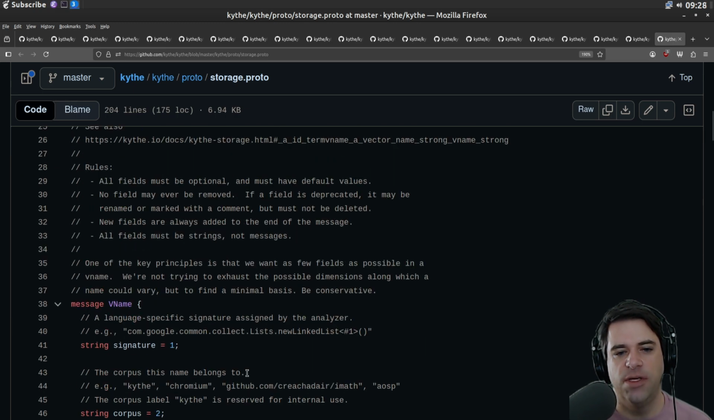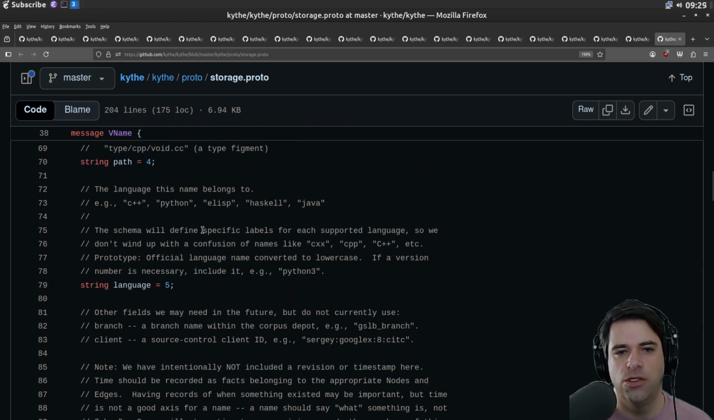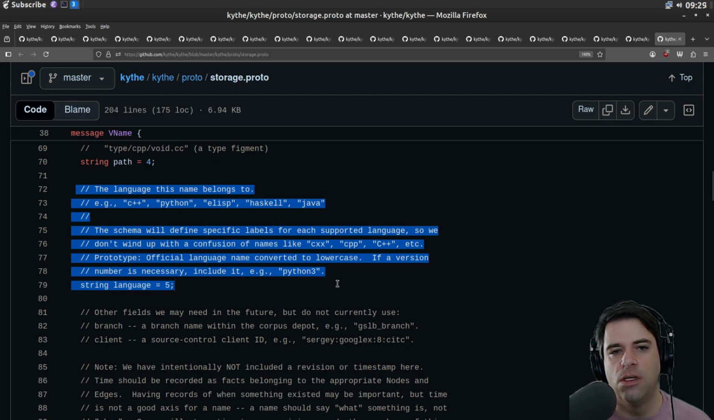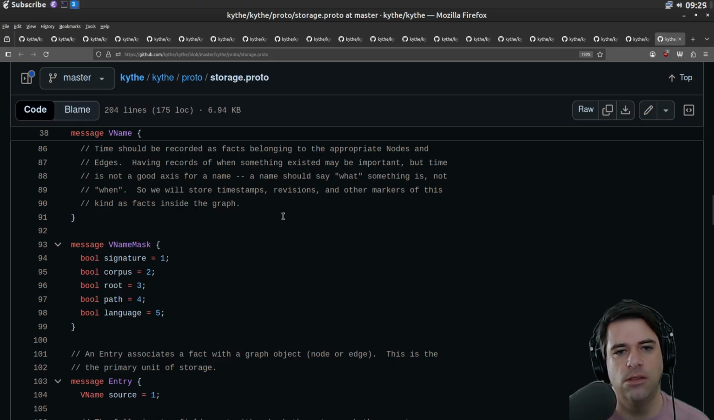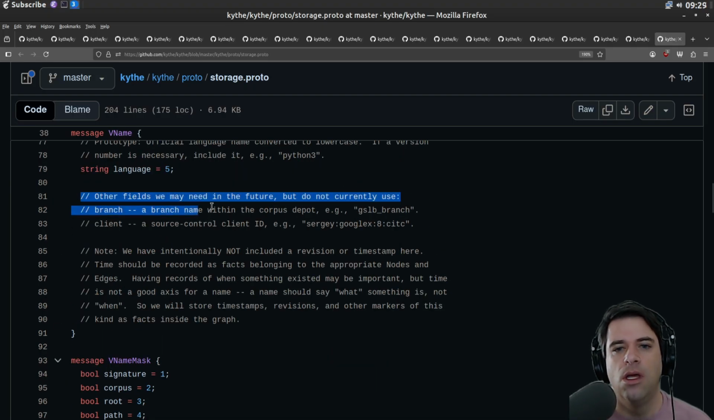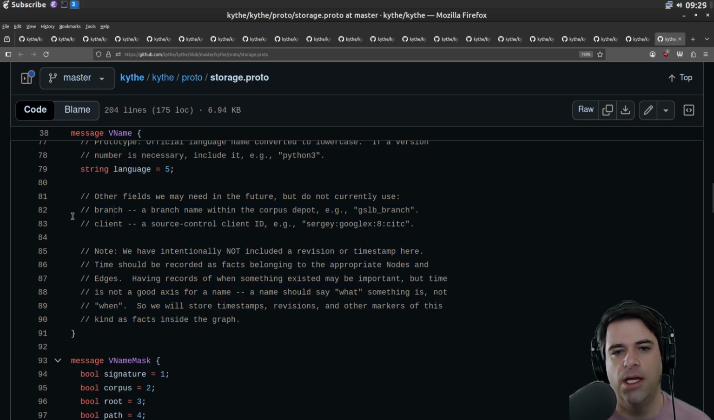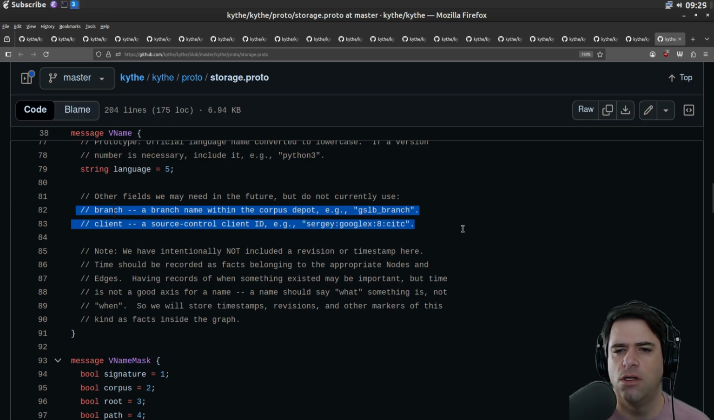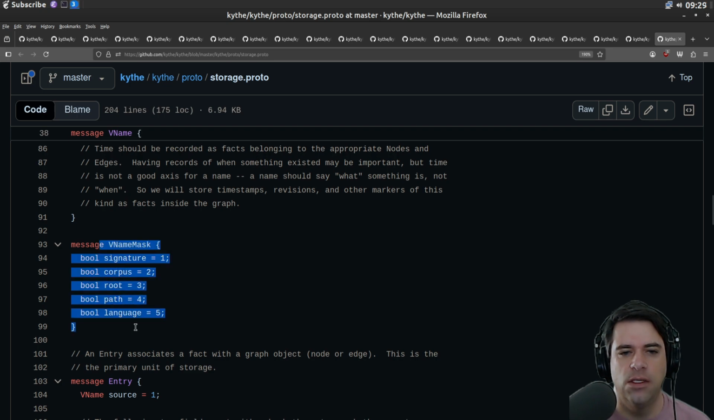Corpus is, I guess, basically like a string, a human readable identifier. The language will tell you what programming language it is. And they include Haskell, although I don't think Kythe supports Haskell. Maybe they do. And then other fields we may need in the future, but do not currently use. For example, branch, which you would use maybe for like a Git repo. Client, for a source-controlled client ID. And then we have a Vname mask, which is, I guess, just a Boolean for each of the things.